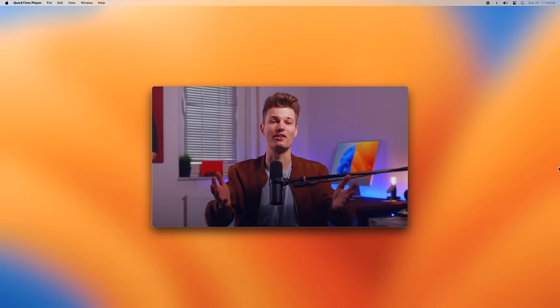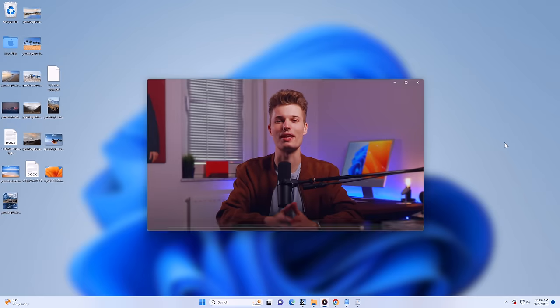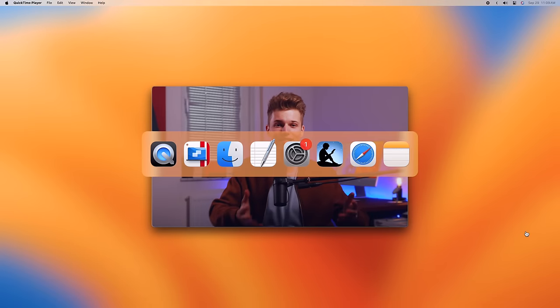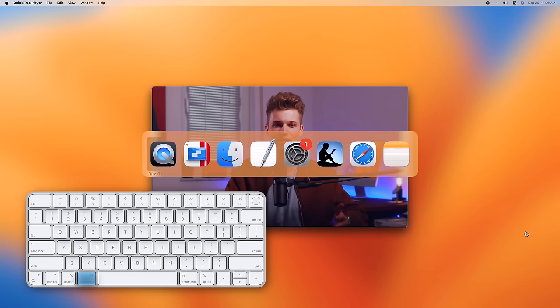But let's be honest, none of this comes close to the Alt plus Tab shortcut on Windows. Well, at least I thought so, until I understood this. Alt plus Tab on Windows shows every single app's window. On Mac, however, apps and their respective windows are kind of separated. You can cycle through and switch between apps by using Command plus the Tab key.